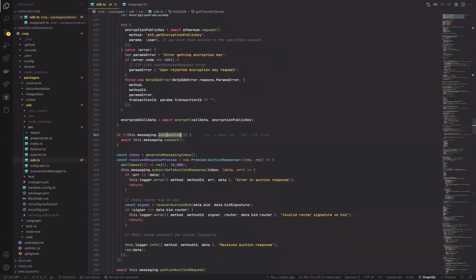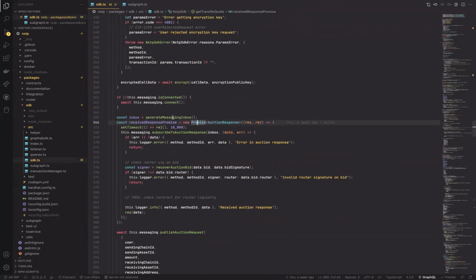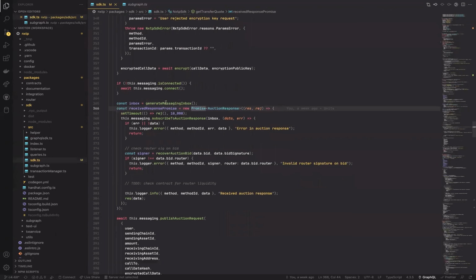If messaging is not connected, we connect messaging. Since messaging.connect pops up a window, we don't want to do this unless we absolutely need to. This is a time when we absolutely need to, because we're about to send a message on that. So now we'll connect it. Then we generate a messaging inbox. This is a unique identifier for our messaging inbox, so we can listen to this and subscribe to the messaging inbox itself.